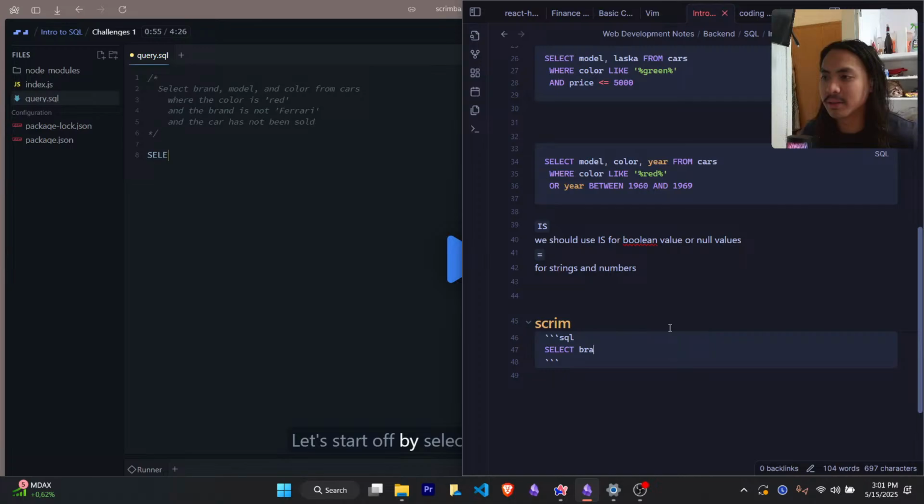Okay, select brand, model, color, for cars.